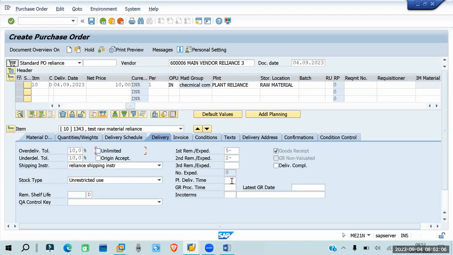If anything is maintained, it will be copied to here, and still you can edit it over here. Incoterms will also be copied from the info record. Whatever incoterms we have maintained in the info record will be copied to here. Then the next one is remaining shelf life. This data also will be copied from the material master.